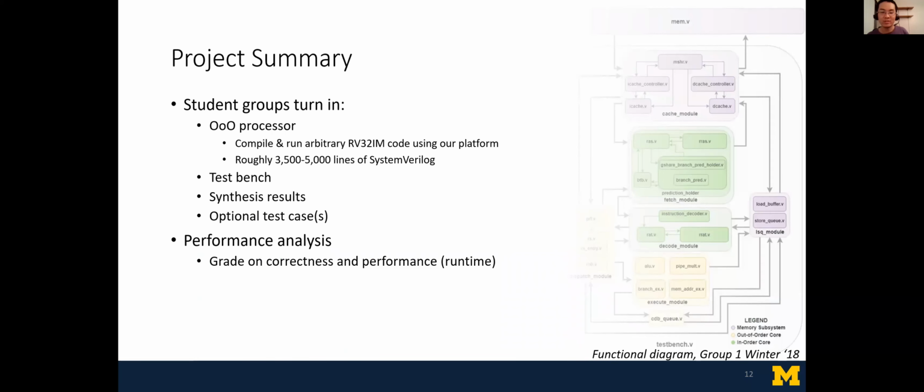At the end of the semester, students will turn in a verified out-of-order core that can run basically any program, as long as it can be compiled into RV32IM using our platform. It will take them about 4,000 lines of SystemVerilog code to design the core. Their design also needs to be synthesized such that it can be built into actual hardware.